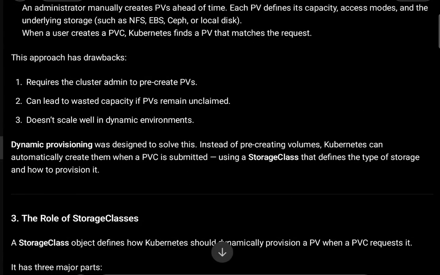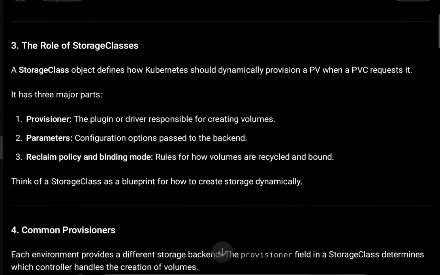This approach has drawbacks. 1. Requires the cluster admin to pre-create PVs. 2. Can lead to wasted capacity if PVs remain unclaimed. 3. Doesn't scale well in dynamic environments. Dynamic provisioning was designed to solve this. Instead of pre-creating volumes, Kubernetes can automatically create them when a PVC is submitted, using a storage class that defines the type of storage and how to provision it.